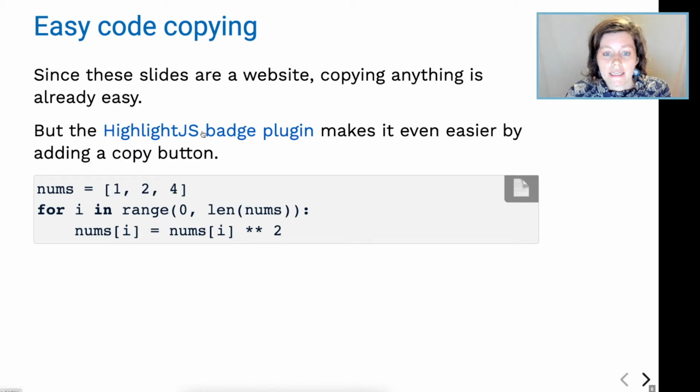So I added the Highlight.js badge plugin to my slides, and that adds this nice little copy to clipboard. I click that, boom, it's in my clipboard. This is so helpful when I'm going through the slides and I just want to try out code. And I also want the students to try out code, right? So instead of having to fiddle with selection, I just, boom, put it in my clipboard.